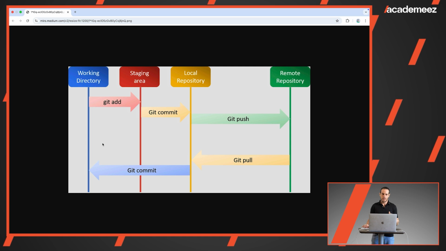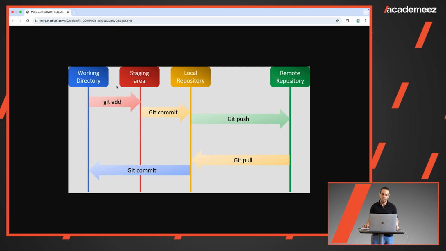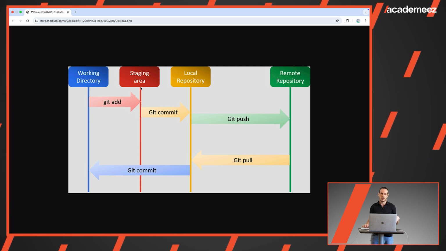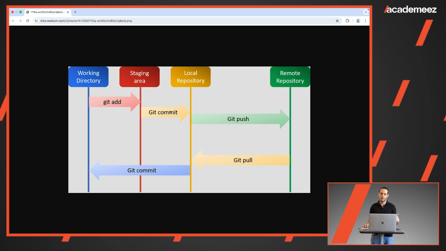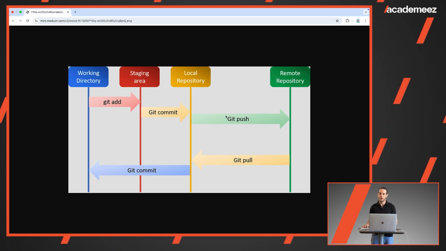So if you look at how Git is built, and I'll give a link to this image that I found. You have your files, this is the blue one here. You have the files that you're staging, that you're doing a git add for, and then you're doing a git commit, placing that commit in your local repository. Then you push it to the remote repository.